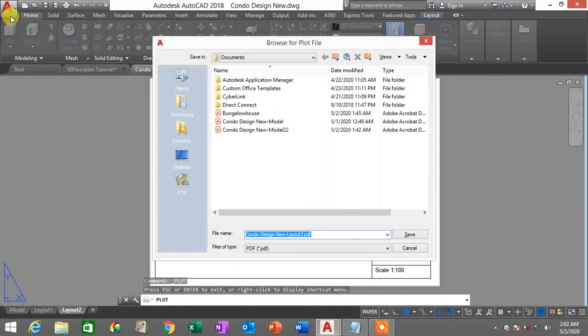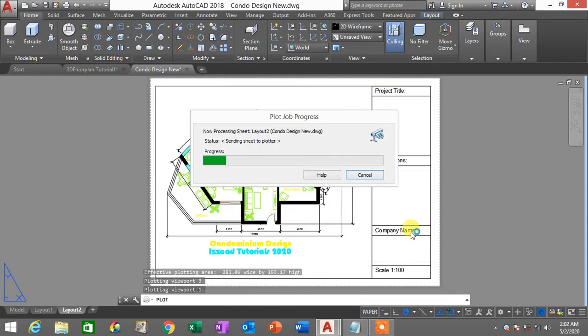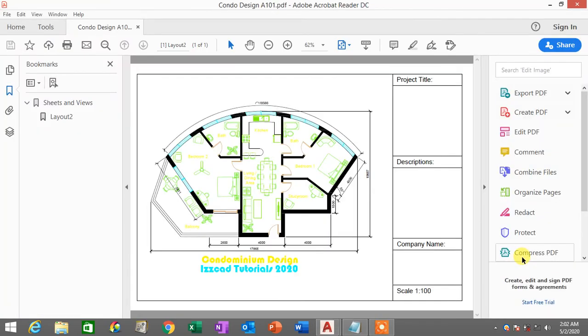So when I click plot, it's going to show up this. Okay, so I can enter my file name. Let's say I'll enter this condo design A101. All right, condo design A101. So click save. AutoCAD will actually convert this file into a PDF drawing. You can see it's already converted to a PDF drawing.